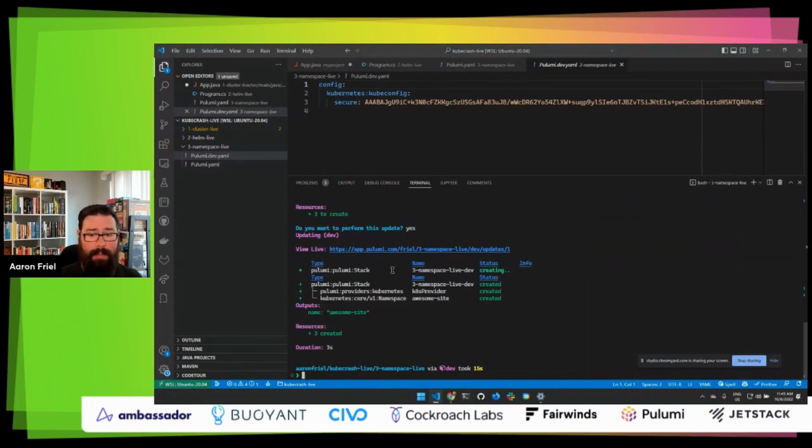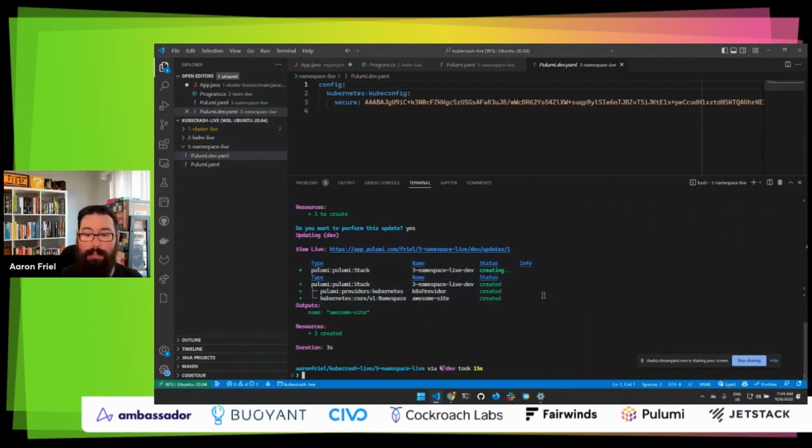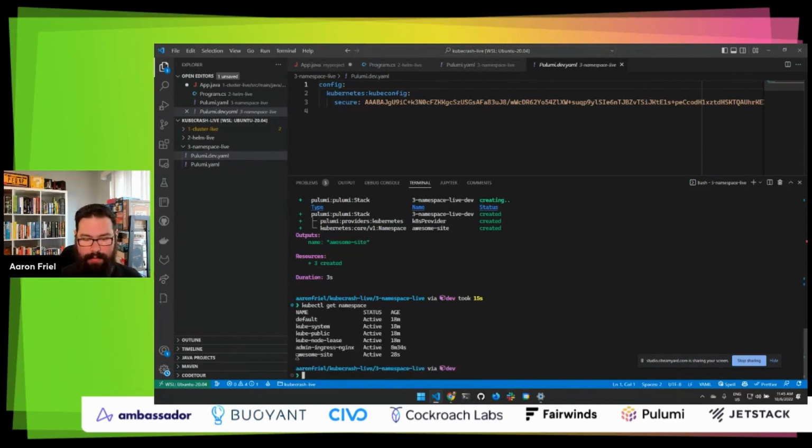Okay. Pulumi YAML is extremely quick to deploy. There's essentially no compilation step involved, so we're able to just invoke the provider directly and create a namespace. We should now be able to do kubectl get namespace, and we have our awesome site namespace. So this is how we can use secrets.